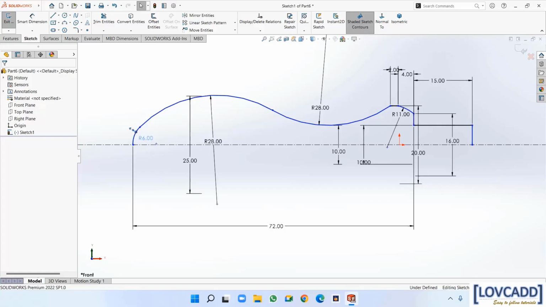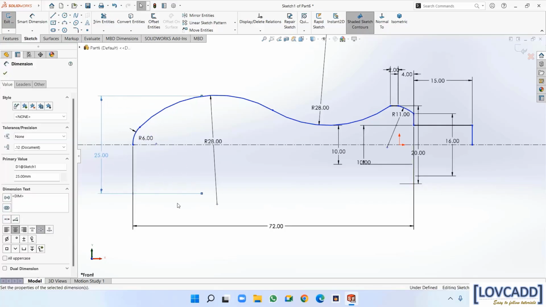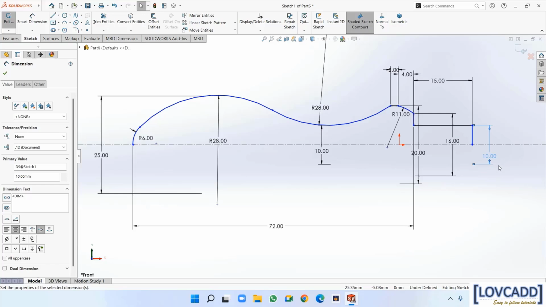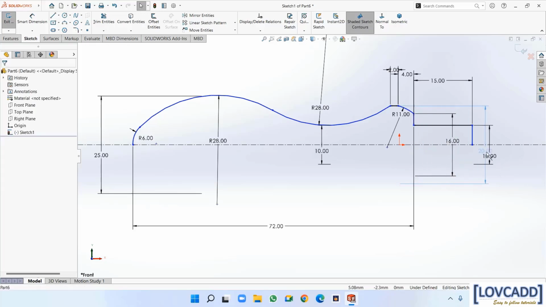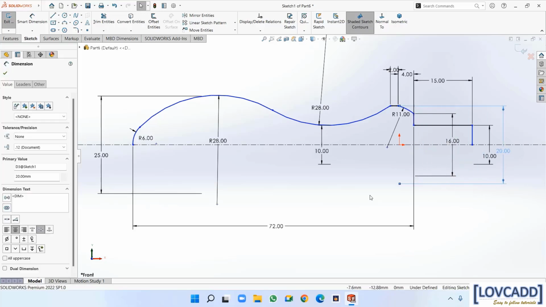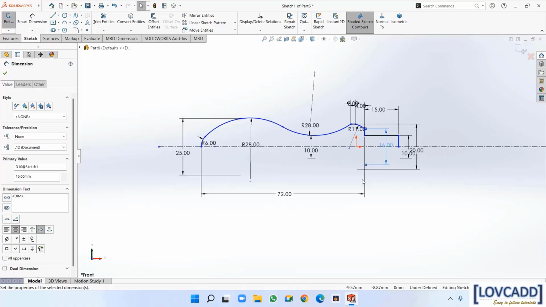This is 6. This height is 25. This is 28, 28, 10. This is 10. This is 20. 16. 11, 2, 4. Okay, we have done with the dimension.